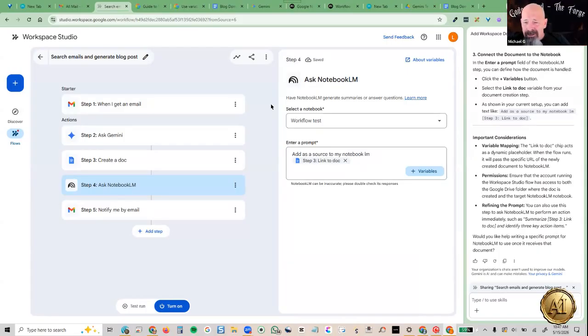So scroll down, important considerations. The link to doc. Link to doc, okay. So whatever the folder is has to be a shared folder or a publicly accessible folder. So wherever it's adding that document to, it needs to be shared.